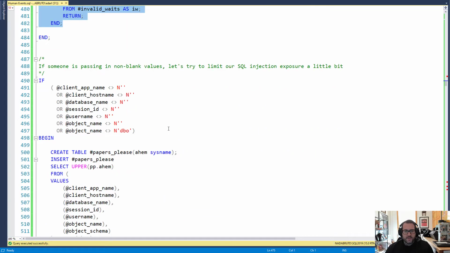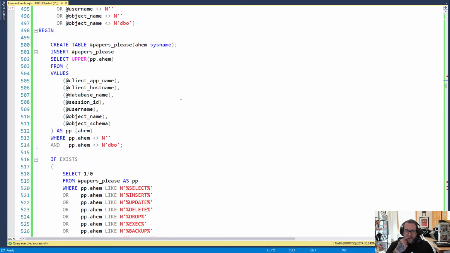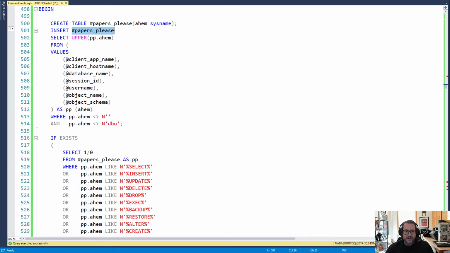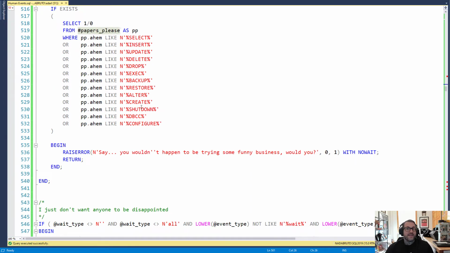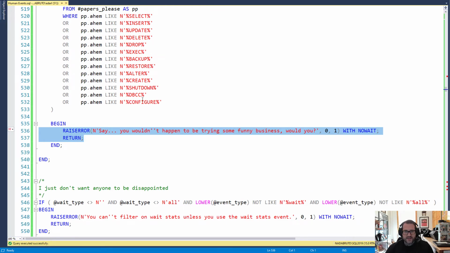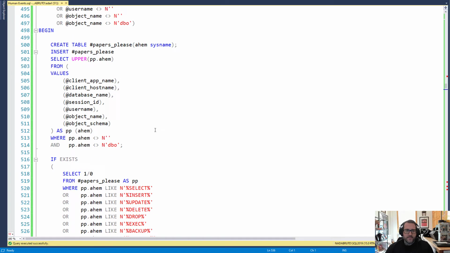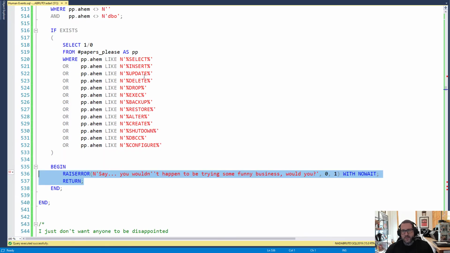And then I try to keep up that same tradition with these things, where if any of the string values are not the defaults or empty strings, then I want to do some checking on them to try and circumvent some potential SQL injection. So I'll take all those values, stick them into a temp table, and then check them against common commands that people can run that might suggest they're up to no good. And then I'll end the stored procedure there if I find someone put any of this stuff in there. Note that's a different check than the wait stats check. I just don't want to confuse the two.